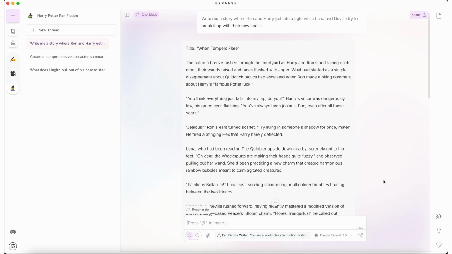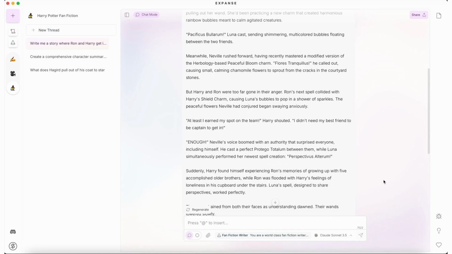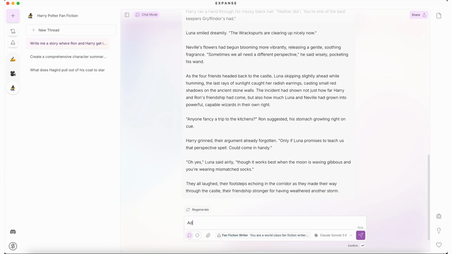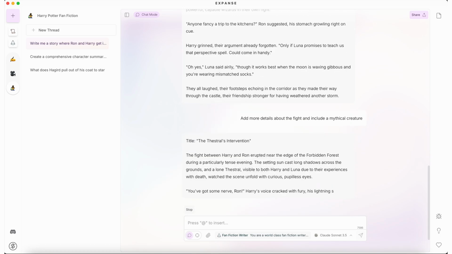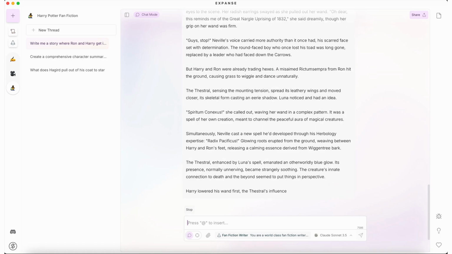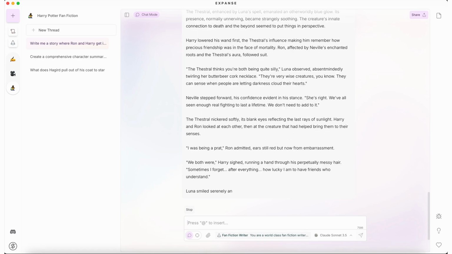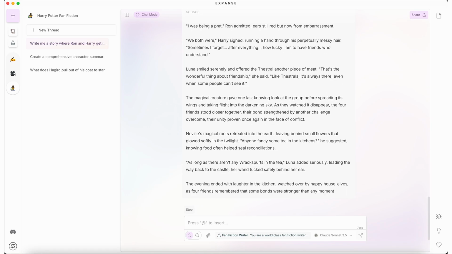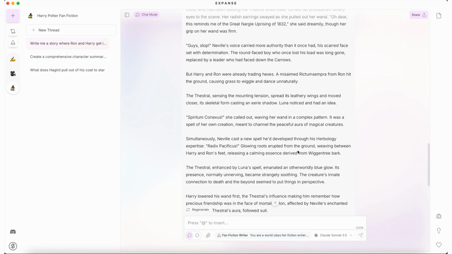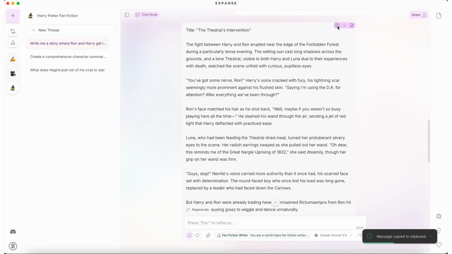Pretty good and interesting. But I want to make it a bit longer and with more details. So now I'm going to ask it, add more details about the fight and include a mythical creature. I'm pretty happy with this, so I take this and copy and paste it into my personal doc.